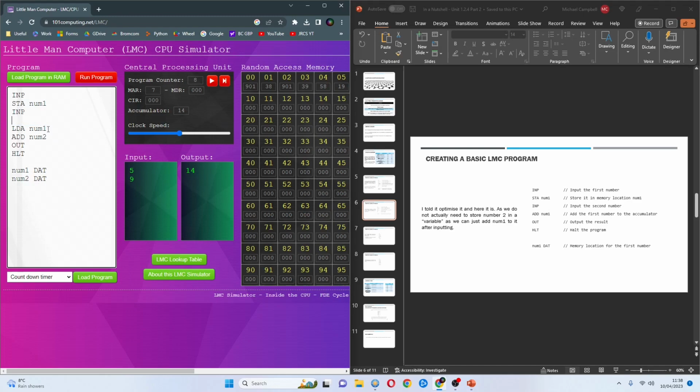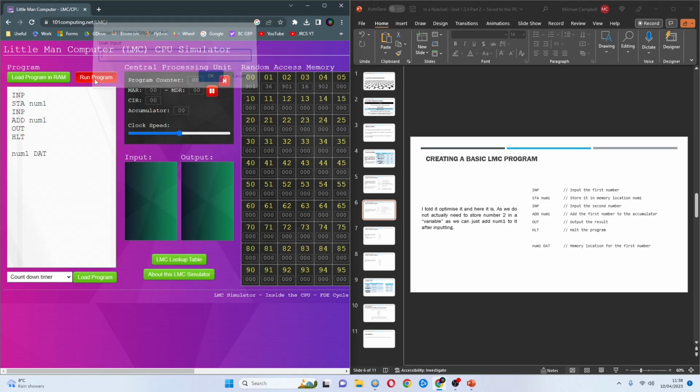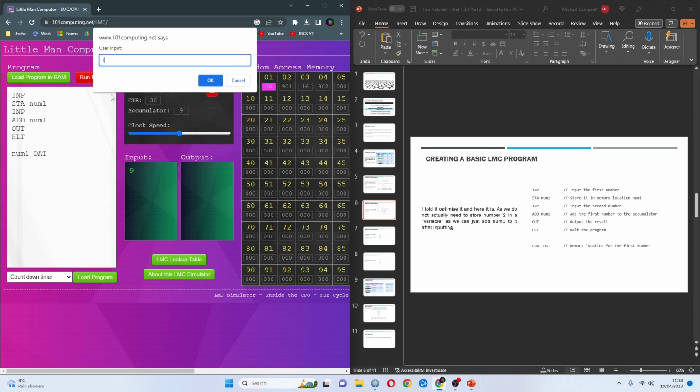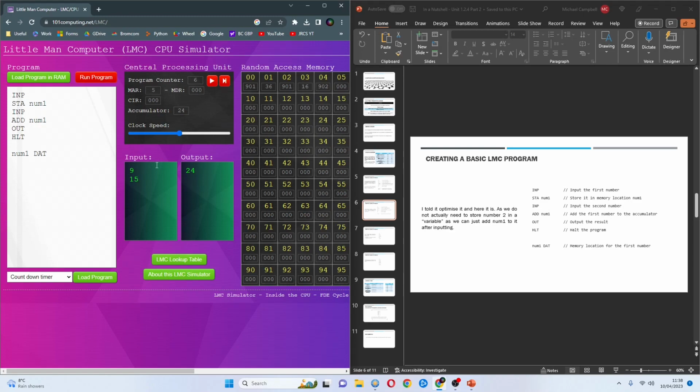Because why are we loading back number 1? That is actually the program there, and it does the exact same thing as before. So if we type 9, 15. Well, I did 9 and 15 this time, so I did 24. I can't remember what numbers I did last time. But that's correct. So if you think about it, we get input and we store that number in number 1.